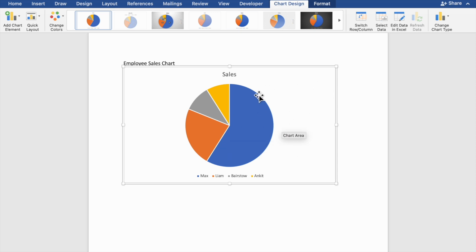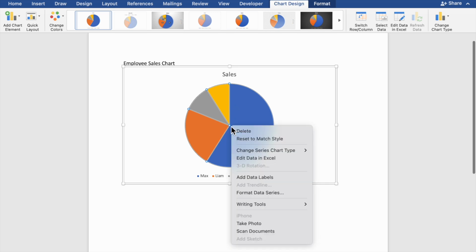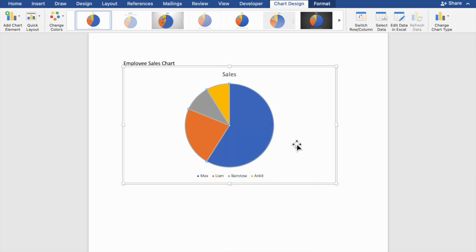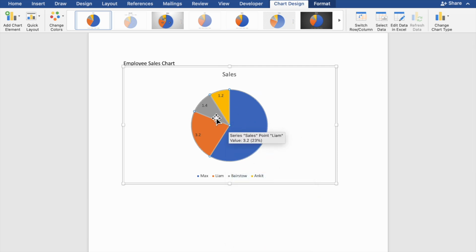Now I want to add data labels. So what you have to do, you have to just select the whole chart, then right click on Add Labels. Now the label will be added. Okay, so like this you can insert a chart in Word.